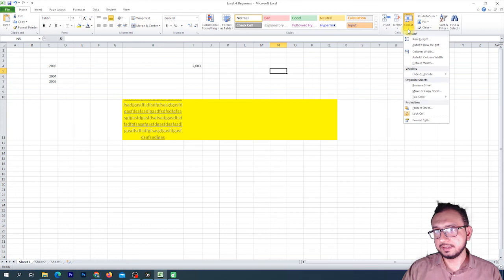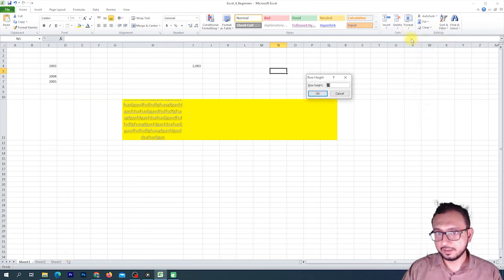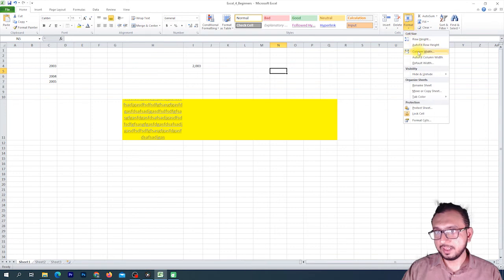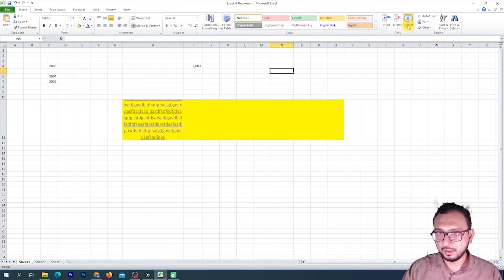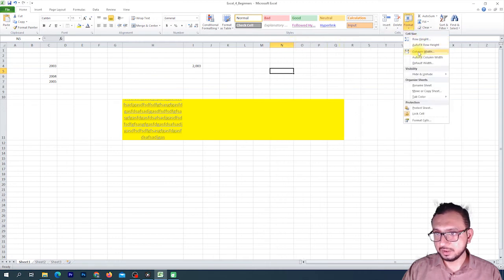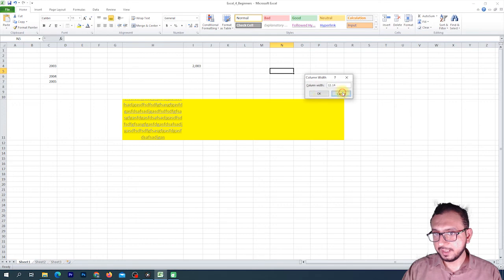And the last is the format section. You can increase the row height, you can increase the column width, you can do this by dragging the column as well, or you can do this by clicking over here, increasing and decreasing the column width.